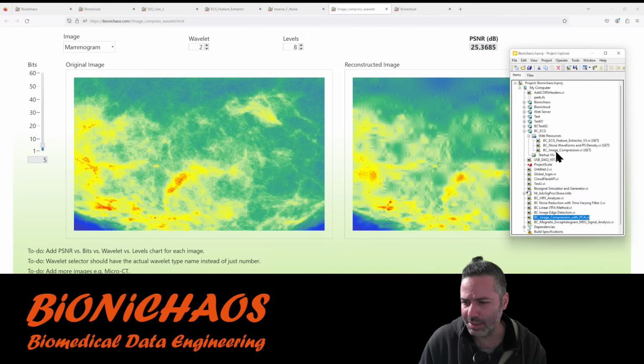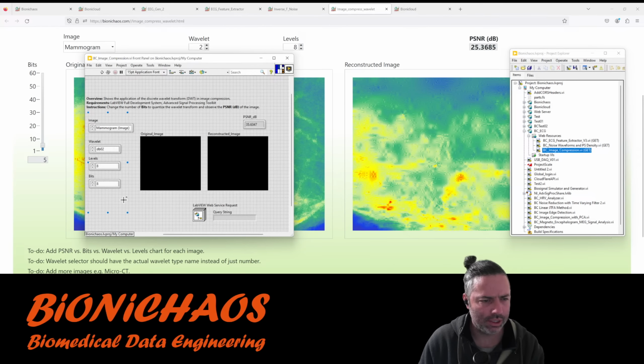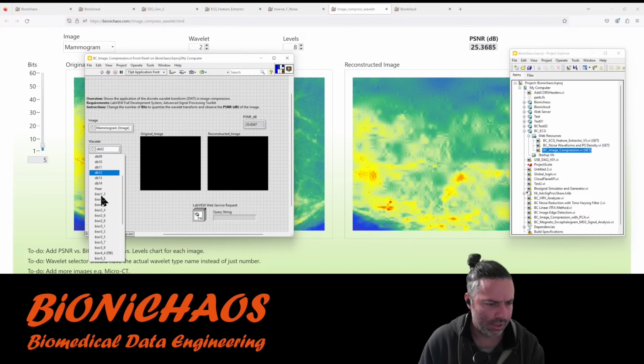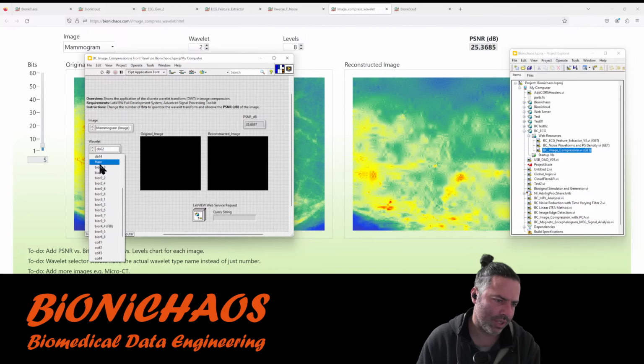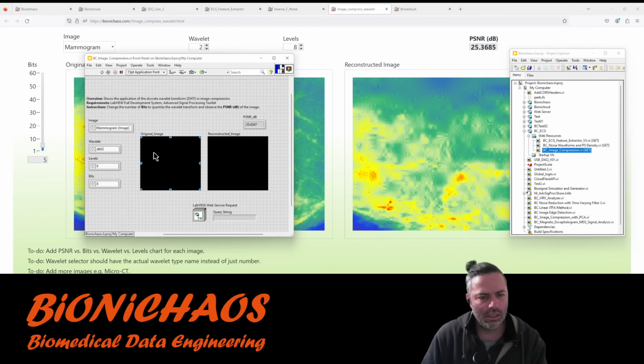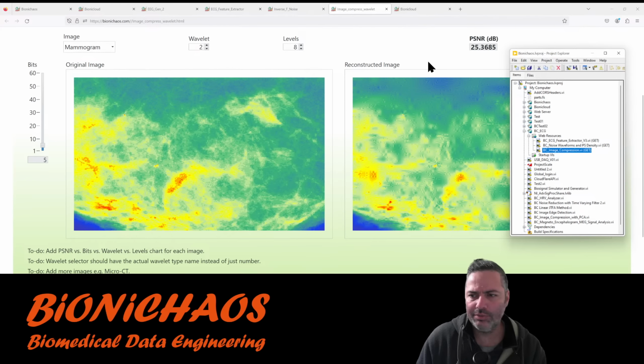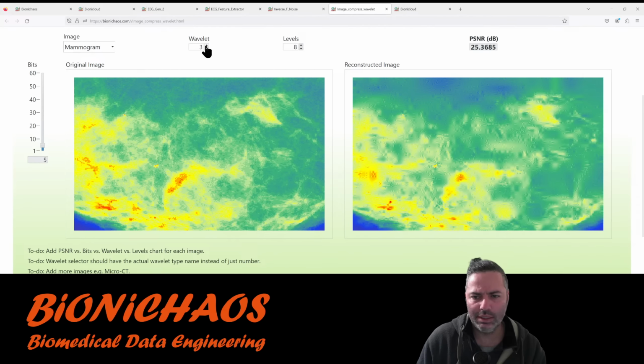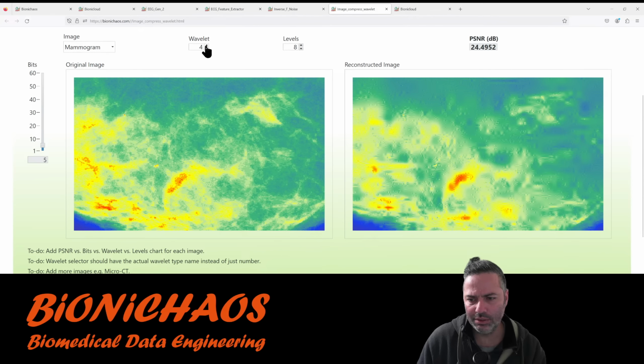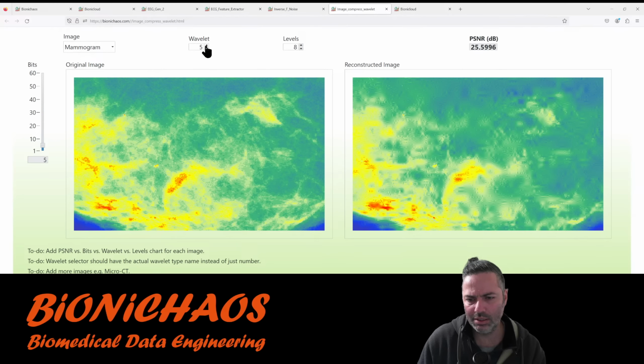So this is where the API server is stored. Just checking. This is what the original thing looks like. And yeah, those are the different wavelet types. So you have Haar, all the standard wavelet shapes, which you can select from and see what difference those make.